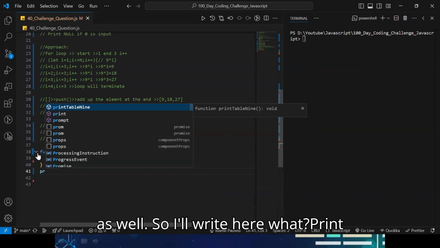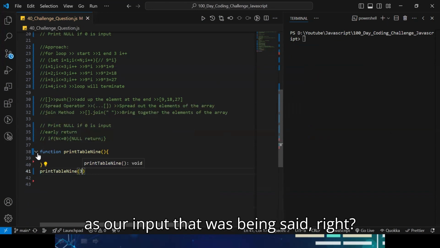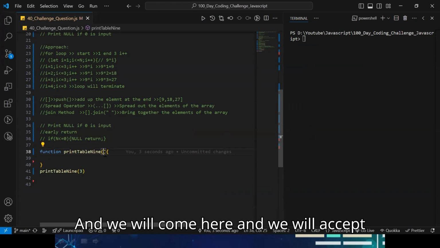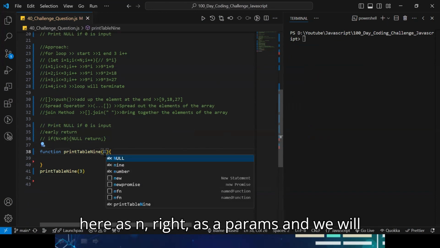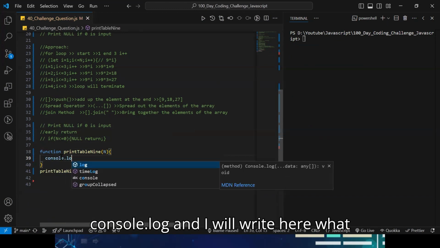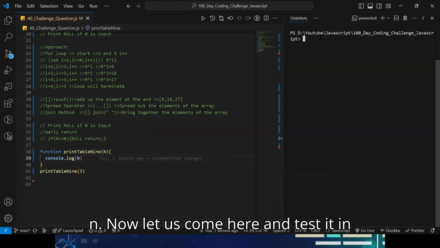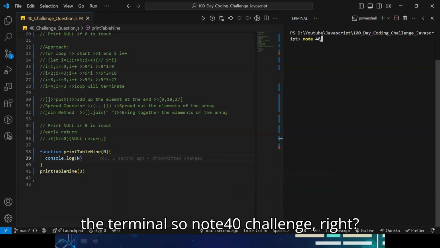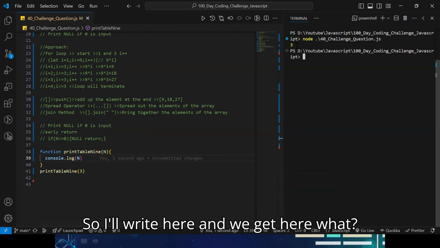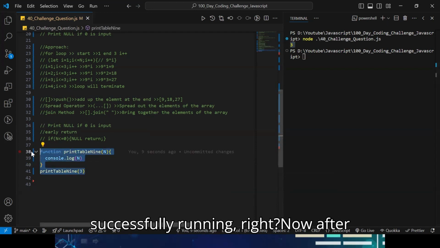So I'll write here, print table 9, and I will pass here 3 as our input. That was said, right? And we will come here and accept here n as a param, and we will quickly console it. So console.log, and I will write here n. Now let us come here and test it in the terminal. So node day 40 challenge, right? So I'll write here and we get here 3. So that means this function is successfully running, right?